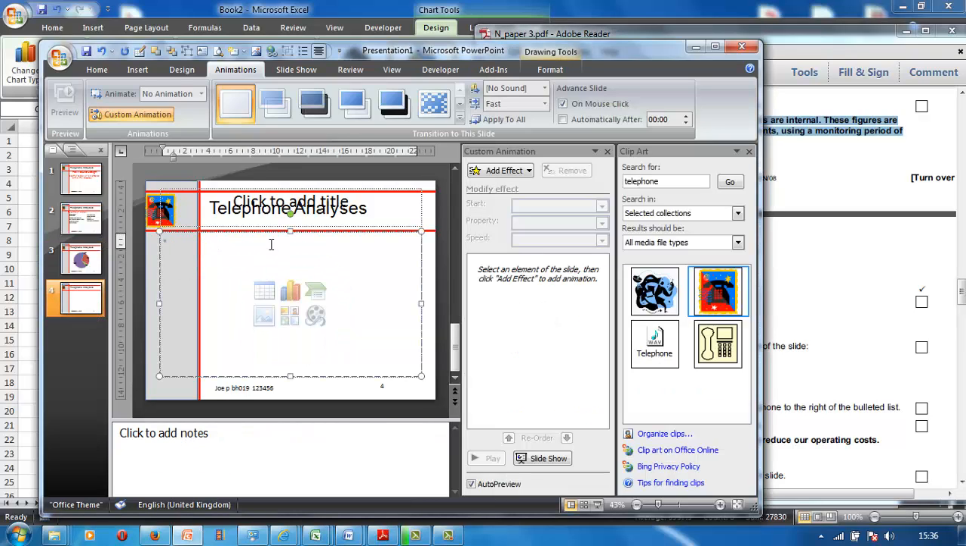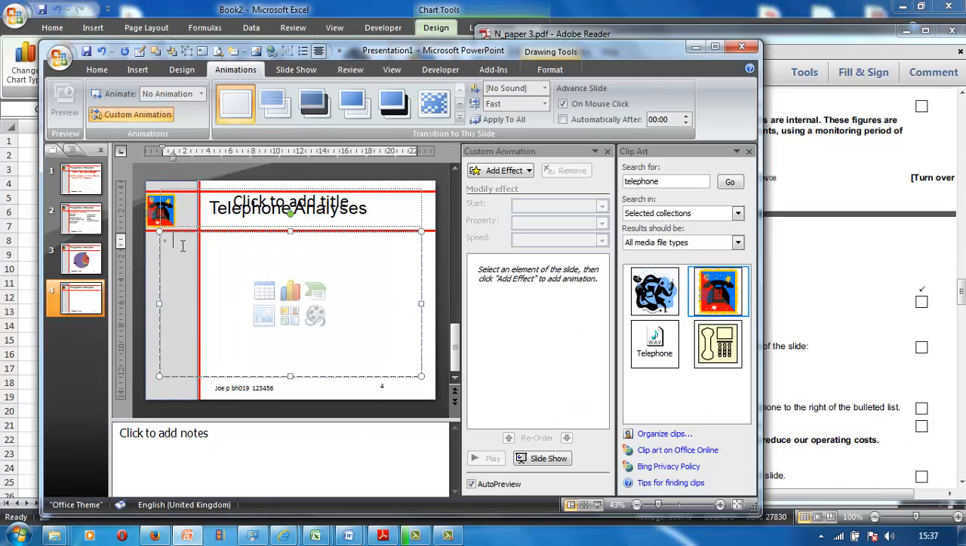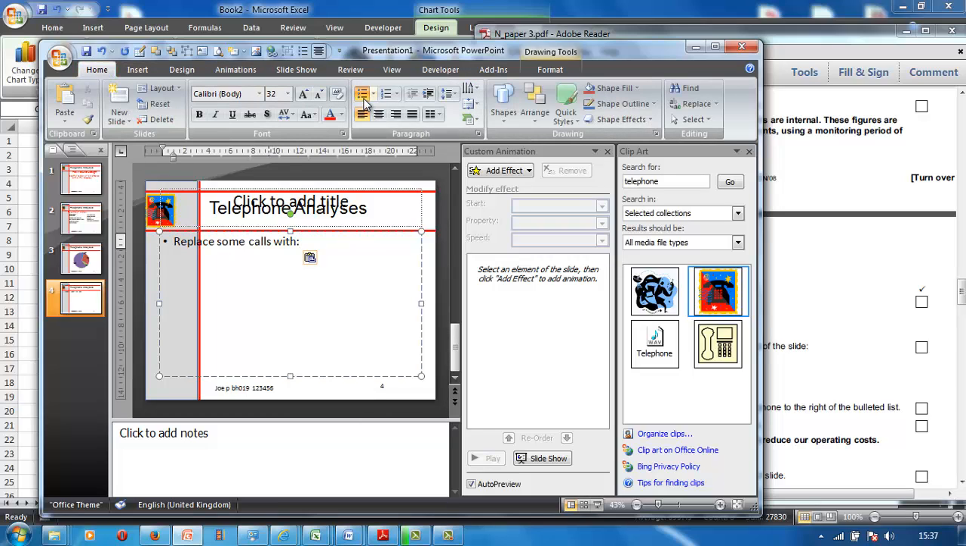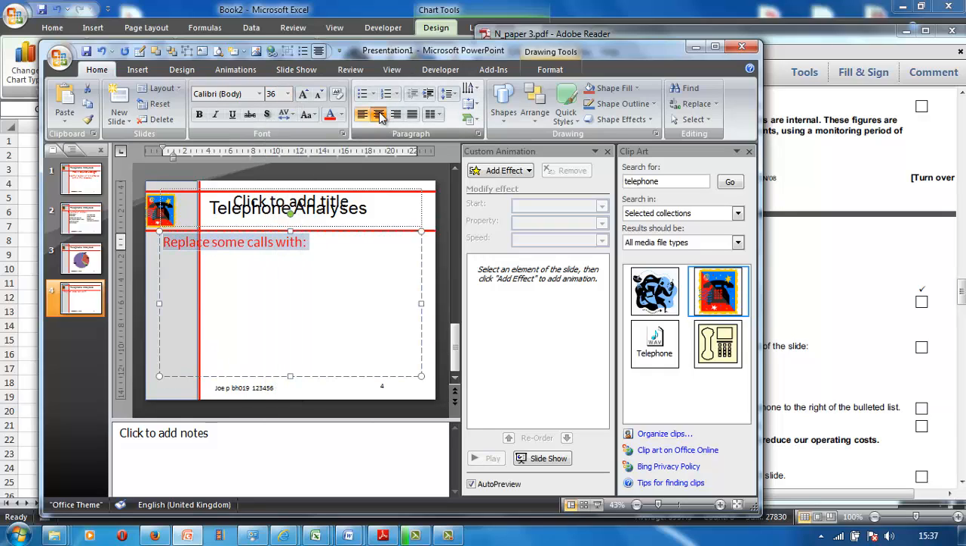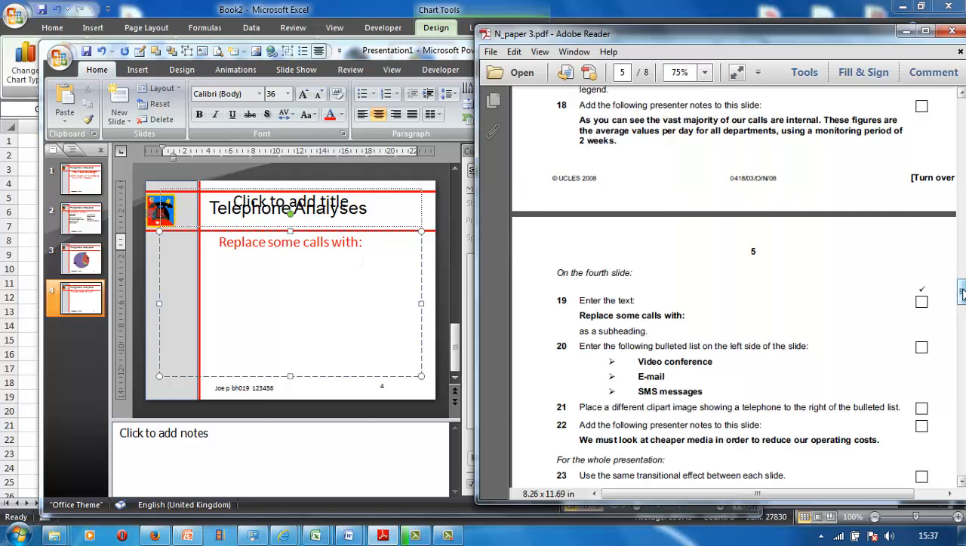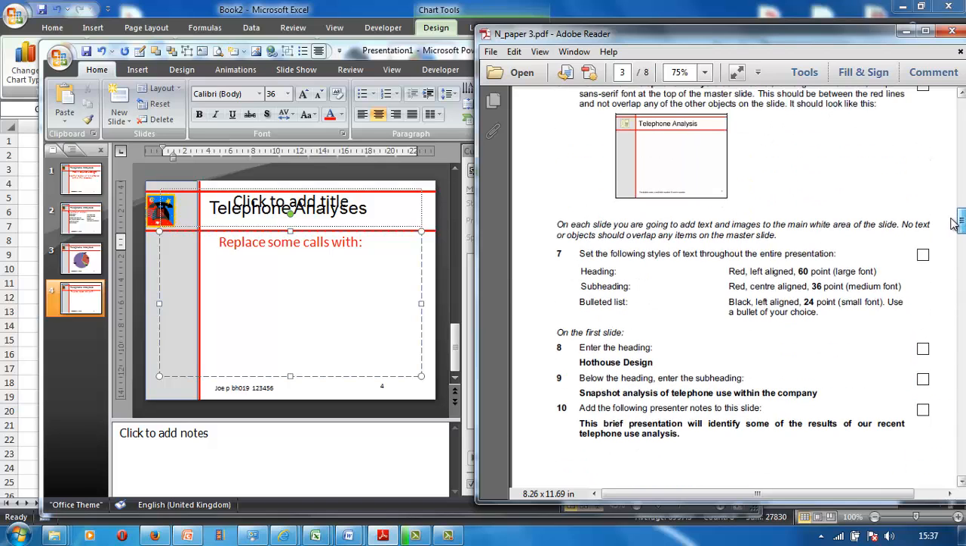Okay, click the edit title. You're going to type this in, replace some calls with as a subheading. Okay, copy. You go there, Control V. It's not go home, it's not bullet points. Subheadings on bullet points, it must be red, 36, center line. So there's your subheading. Can you see that? If you go up to your paper there, it tells you what the subheading must be. Okay. Subheading red, center line, 36 points.